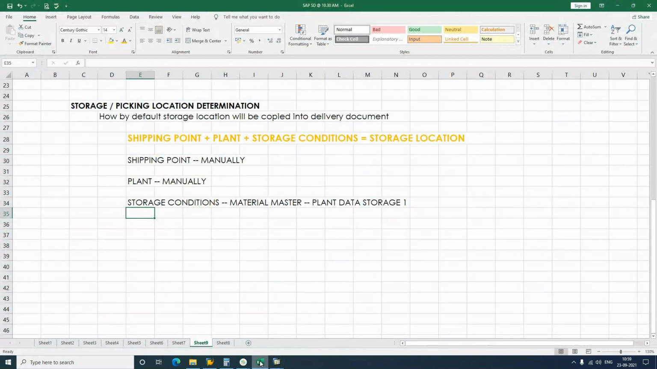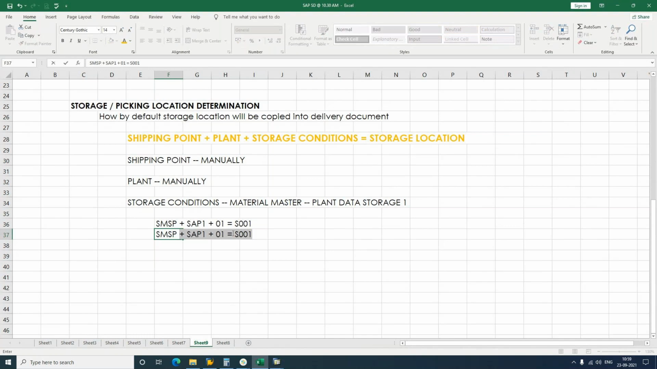So shipping point SMSP, plant SAP1, storage condition 01. I want for this combination the storage location to be picked up as S001. I want it to be picked up as S001 for a different combination, let's say SMSP, SAP1 plus 02. I want S001. SMSP plus SAP1 plus 03 combination, I want S001. So which storage location you want, you can maintain it.